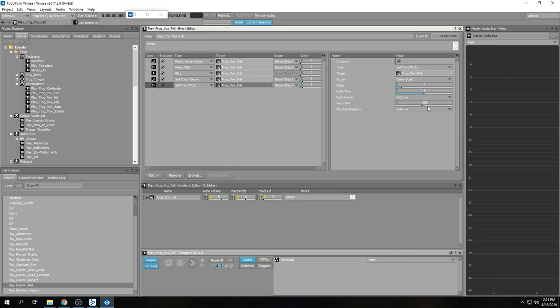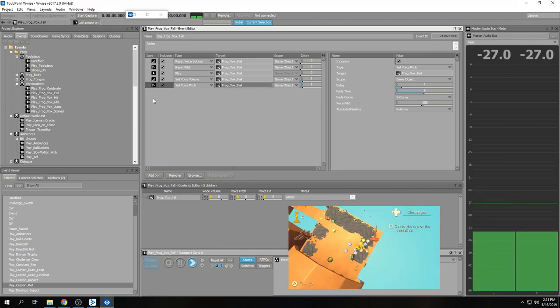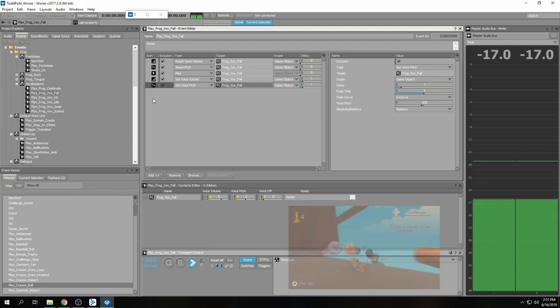And we also have a delay time of 1 second, so at the beginning nothing happens for a second, and then both envelopes kick in. So let's play the event and see how it sounds. Maybe one more variation.